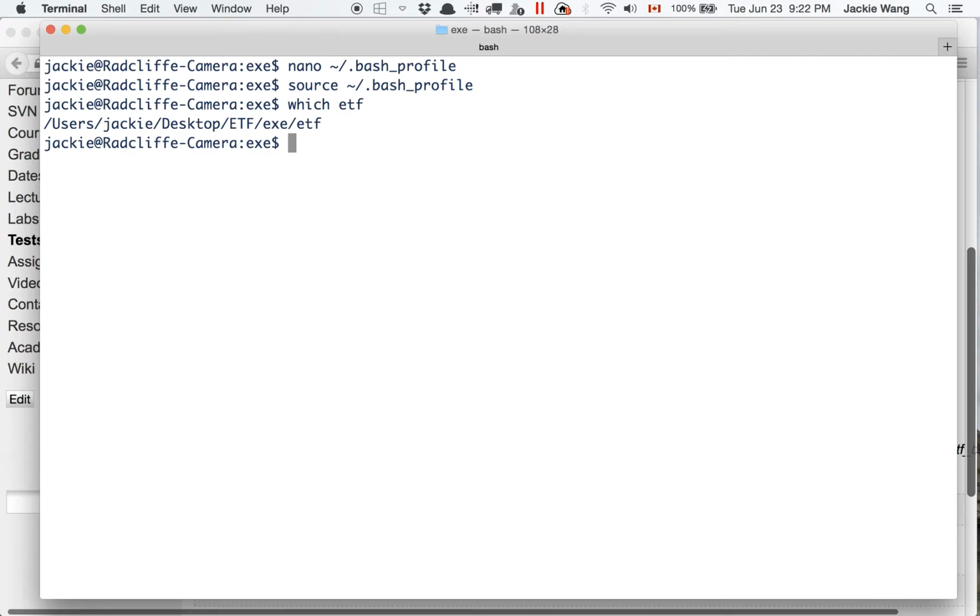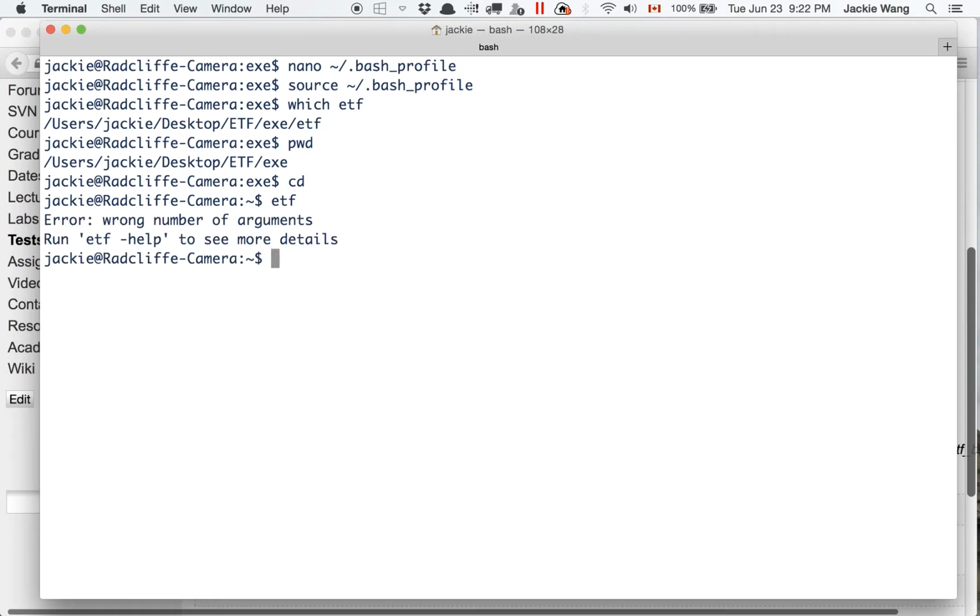so for example, I'm currently in the exe directory, of course it's there. But now, for example, if I change to my home directory, I'm not in that exe directory anymore. So if I say ETF, it correctly tells me that this is really launching the ETF executable that's stored in the exe directory. Okay, that's why setting up the path in your bash profile is crucial. Make sure you have completed this step correctly.